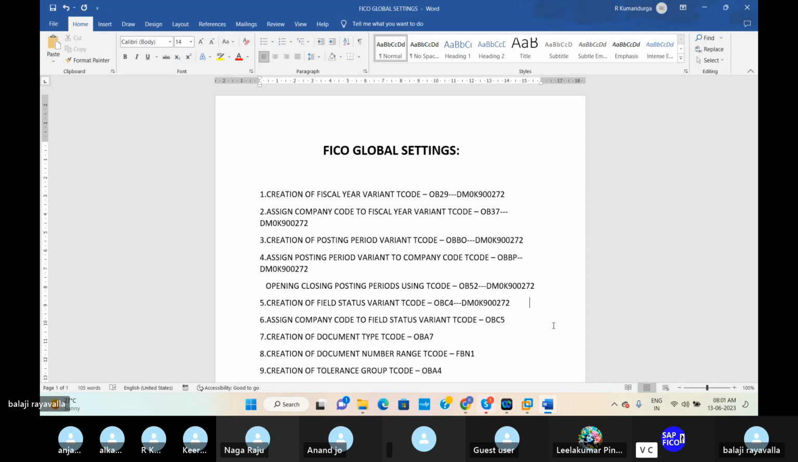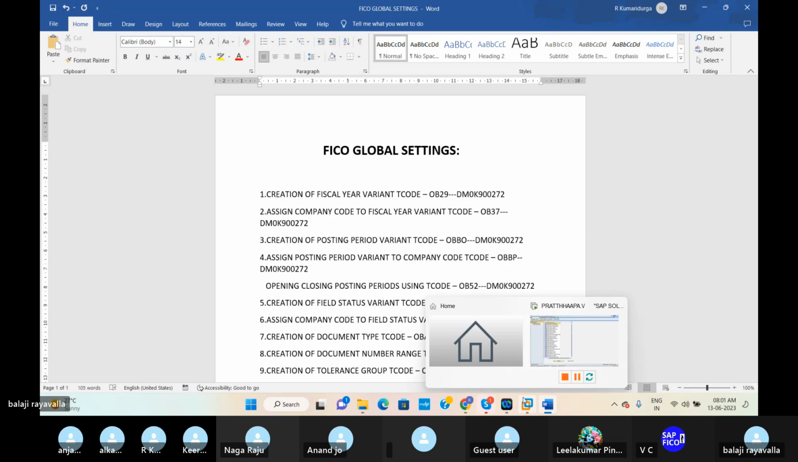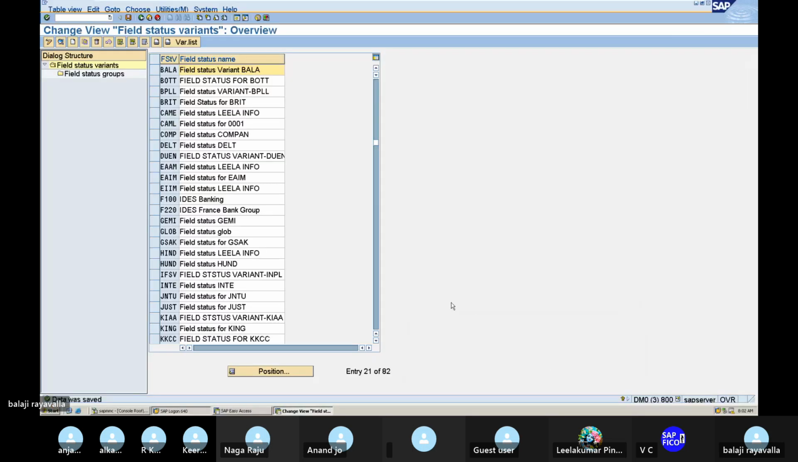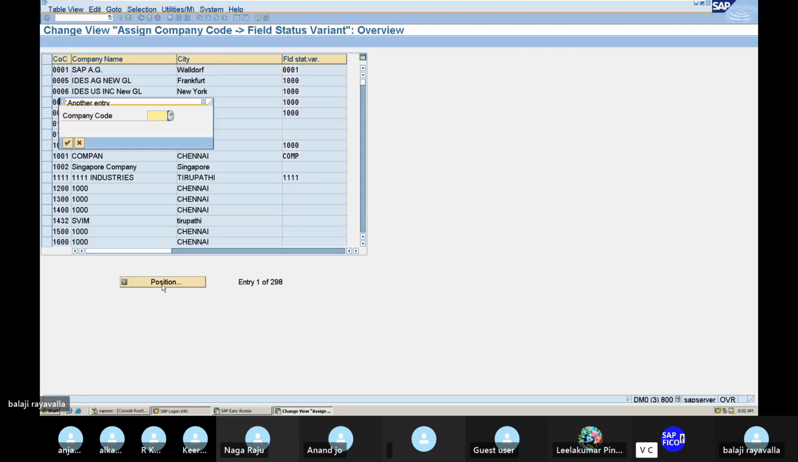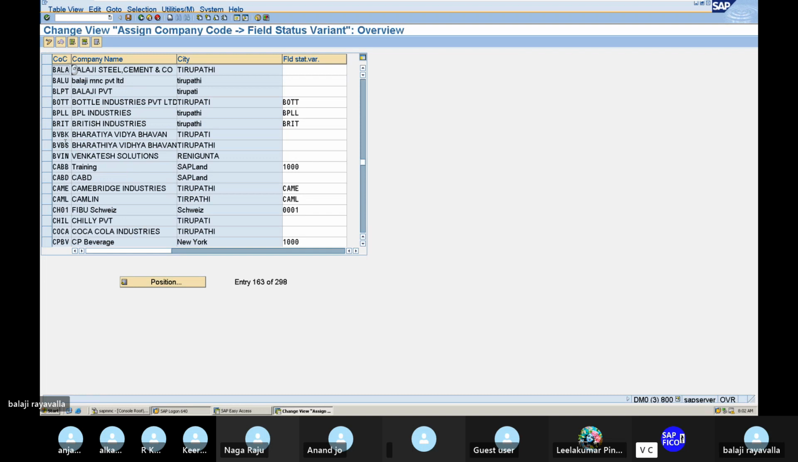Assign a company code to field status variant using transaction code OBC5. Go to the transaction code OBC5. Go to the position and try to take out the company code. So assign your field status variant. Just that one is Bala, right? I think so.